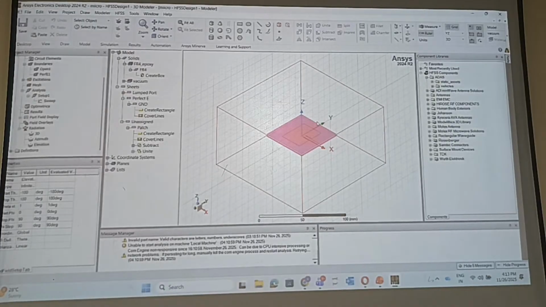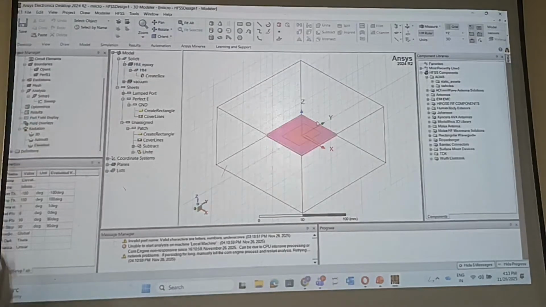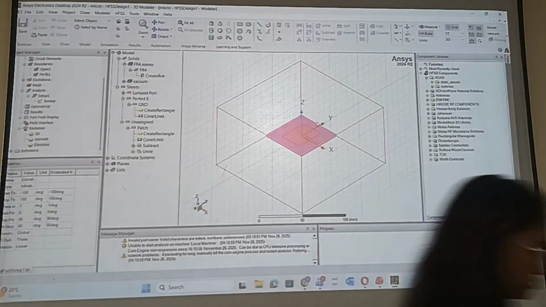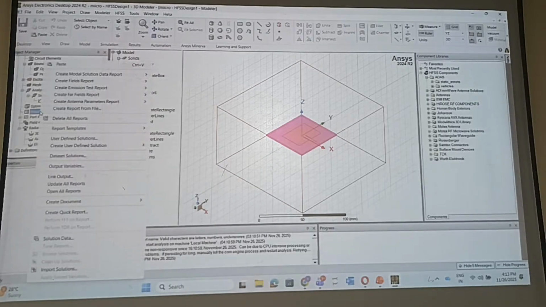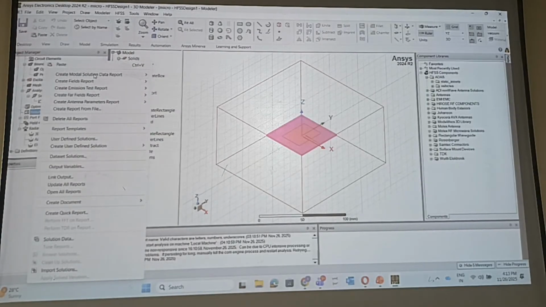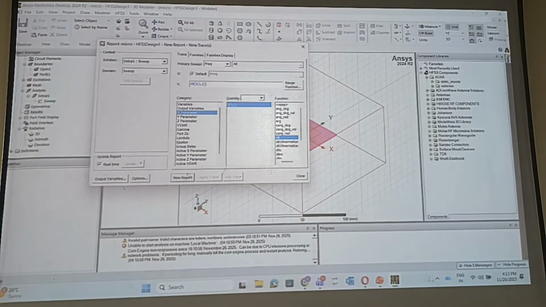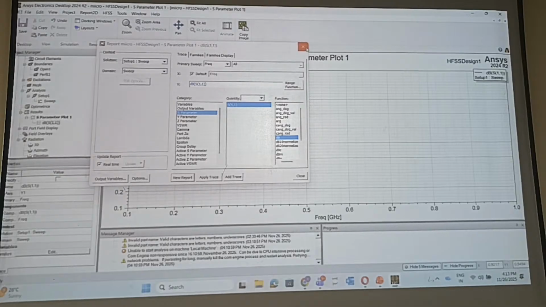So again you have to check now results. Right click over here on the results. Create model solution data report. In that select rectangle plot and click on new result. Your S parameter will generate here. Once repeat ma'am.